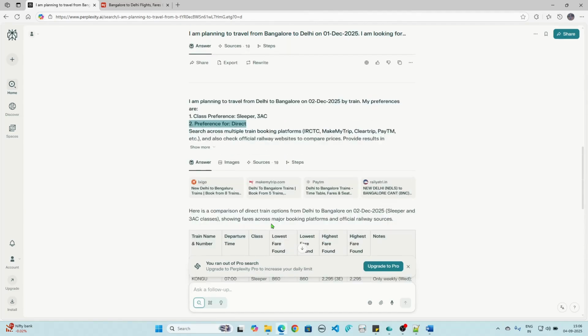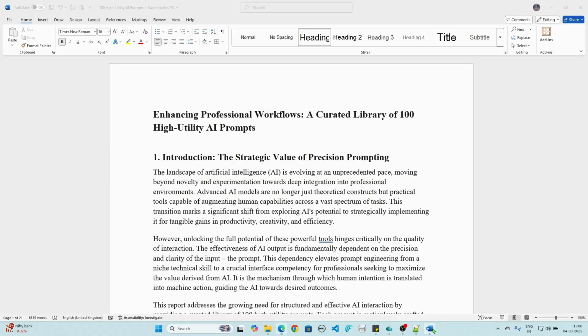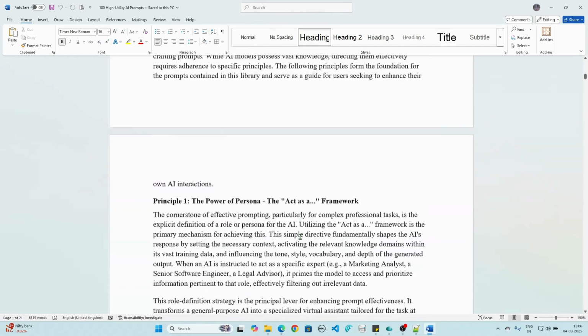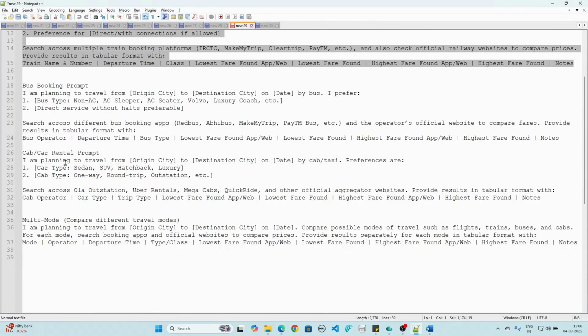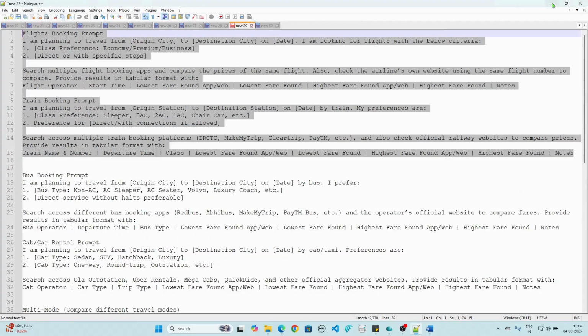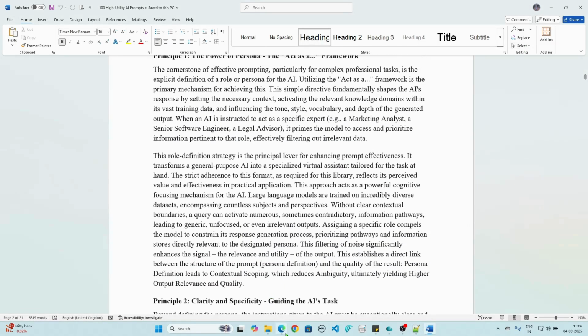So I have multiple prompts. If you see, I have many prompts for this one. Also, I have created prompts for different ones: bus booking, cab booking, everything.